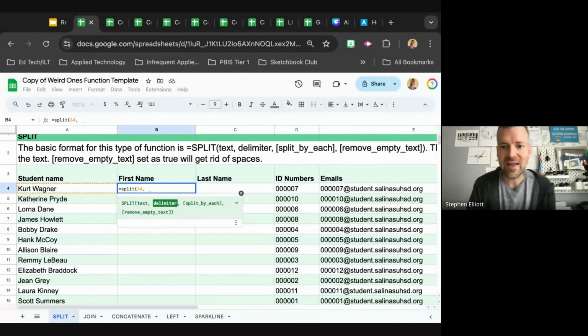A delimiter is the specific part of the cell that we're going to split from. And for me, the delimiter is the space. So I'm actually going to put a space in quotations.